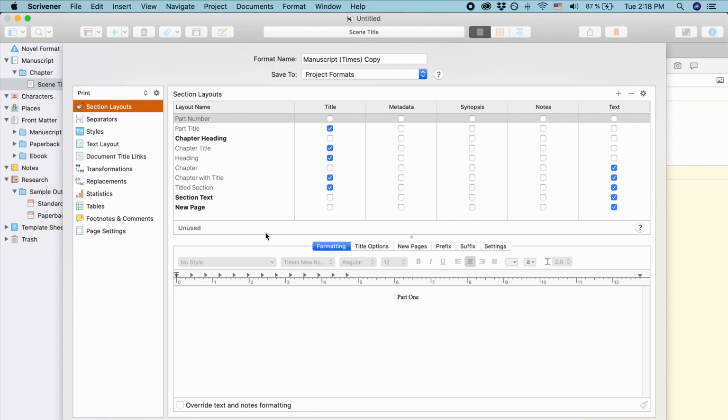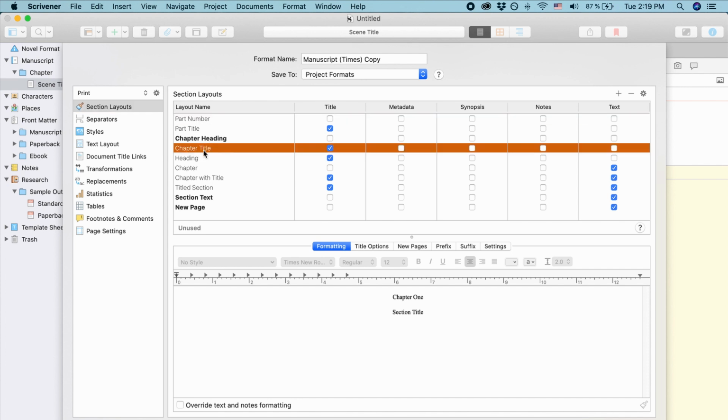And what this basically does is you define what different types of section layouts, or let's say section formatting, you need, and which elements you need in those sections. So this is nothing else than to say, I have, let's say, chapter titles in my project, and everything that is a chapter title should only use the title and nothing else.